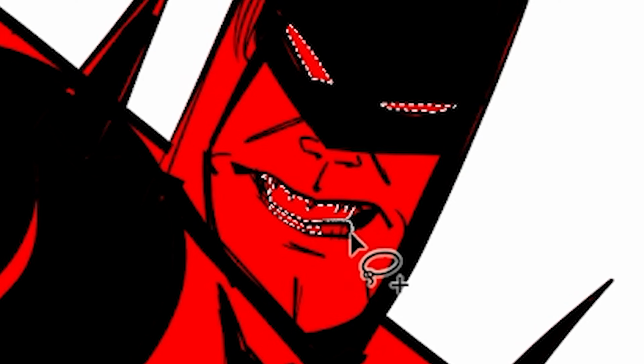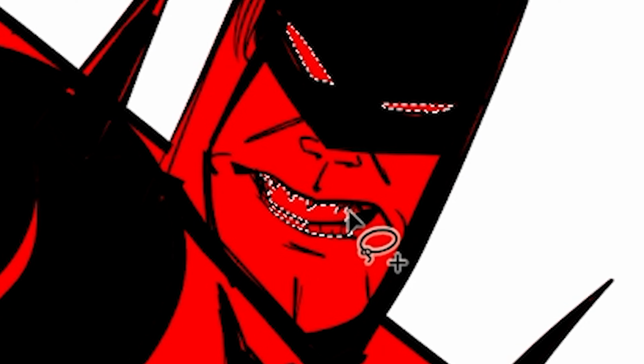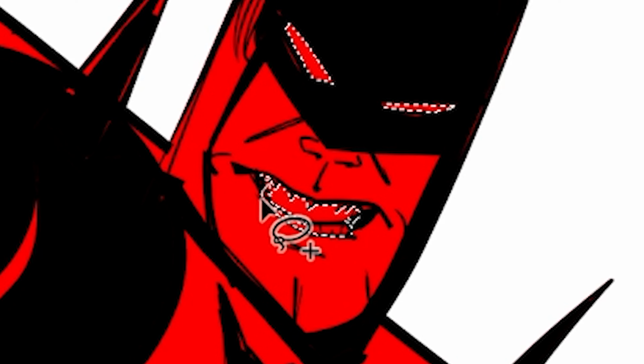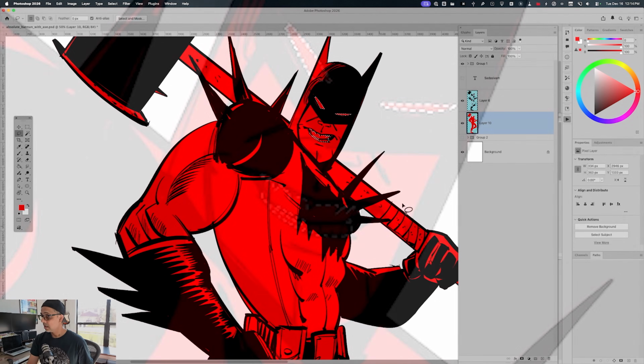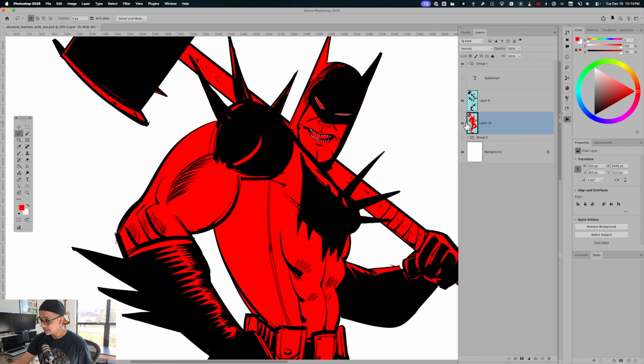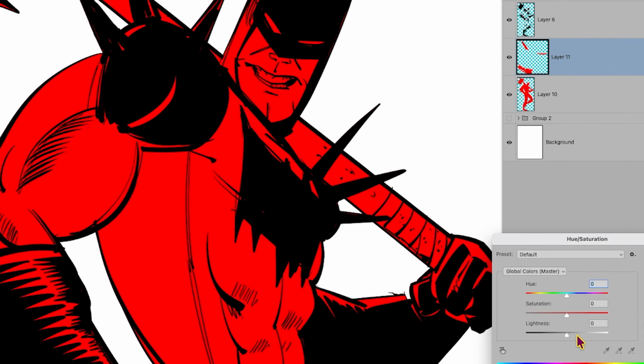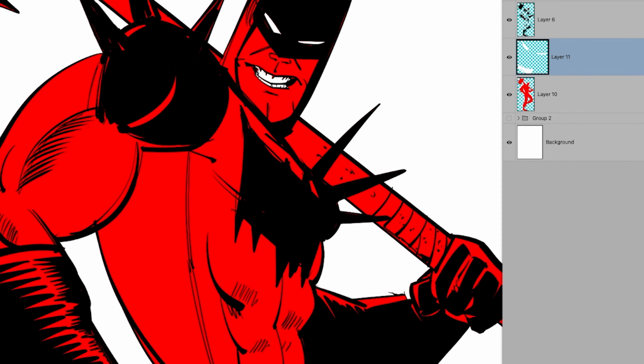I might have to shift to the lasso tool to add some small bits that need to be part of the teeth. I'm on what I call the base layer that contains this red. I'm going to hit Command J to jump that to its own selection, and then Command U. And I'm going to crank the lightness all the way up. So this is a quick way I can get white into the drawing.